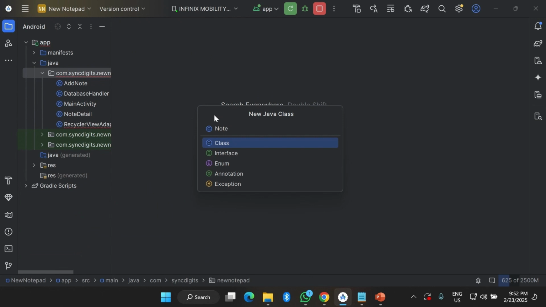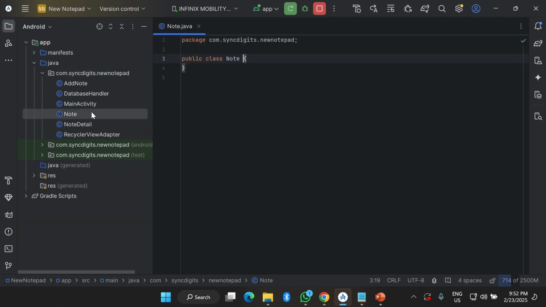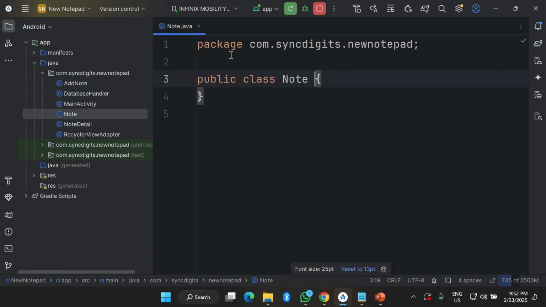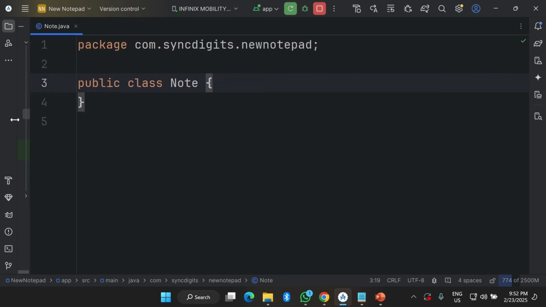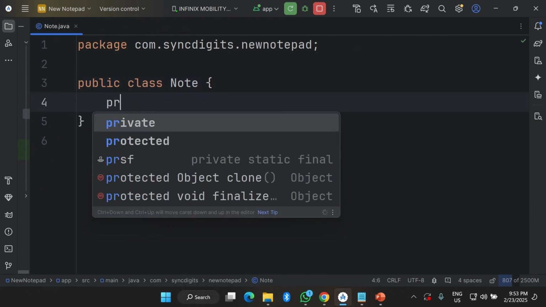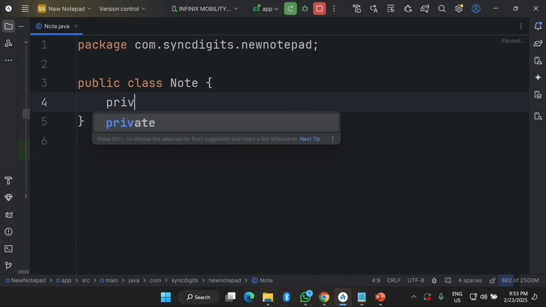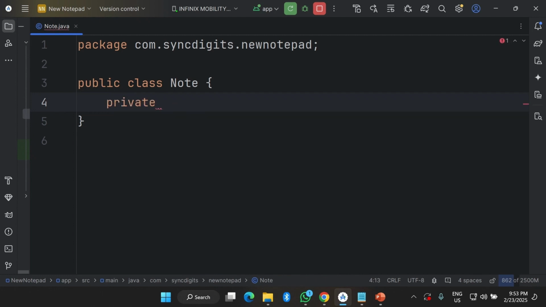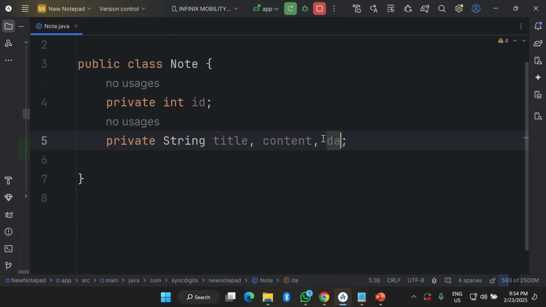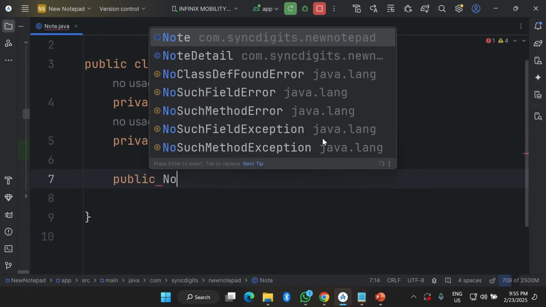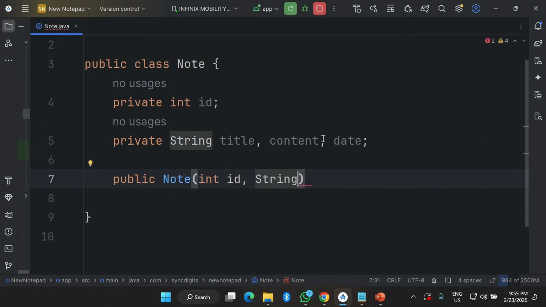So create the new note class. Let me zoom in. Once the new class is created, we write the corresponding code in it. We'll create a variable called ID, with a data type of integer, so we'll say private int ID. Then we'll create three other variables: title, content, and date, which will be of type String.